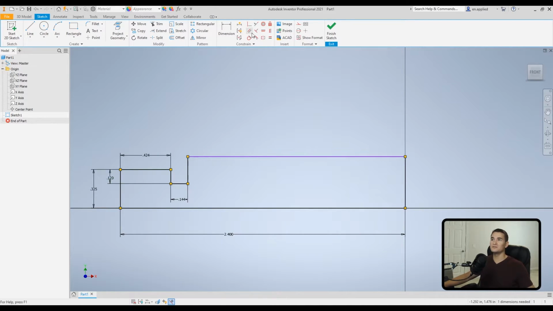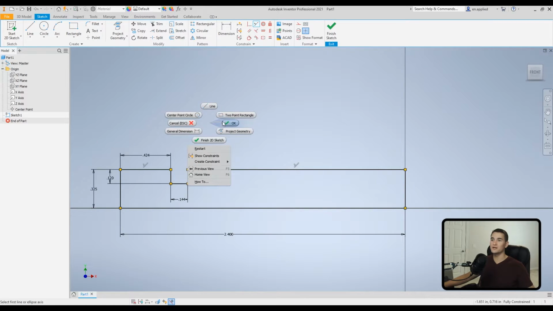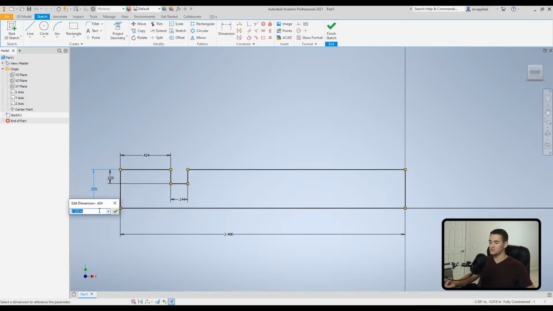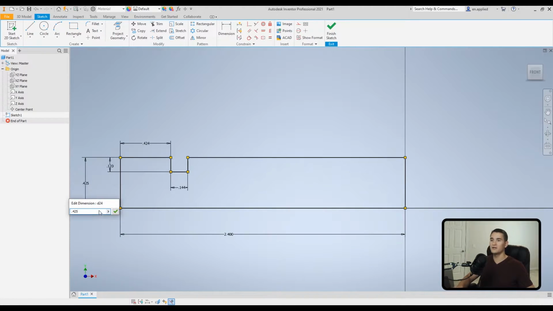So basically all I have to do is go to collinear, click on one segment, click on another segment, and then it sets it collinear, and now I'm defined in that direction. And you'll notice if I change this dimension here, let's say we change it to 0.425, this line travels with it. This is a good practice to make your design more efficient.